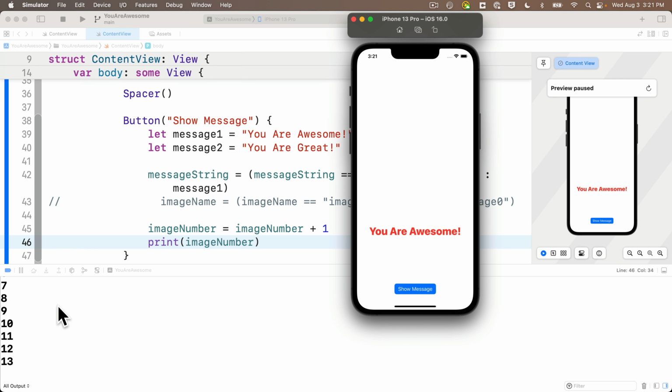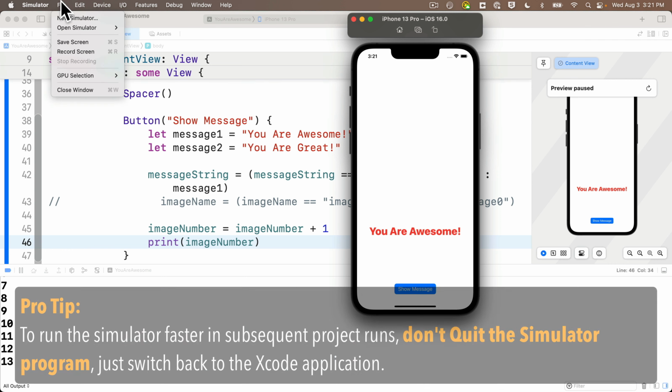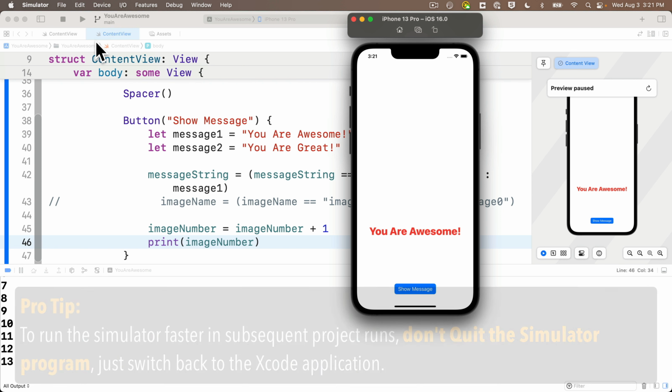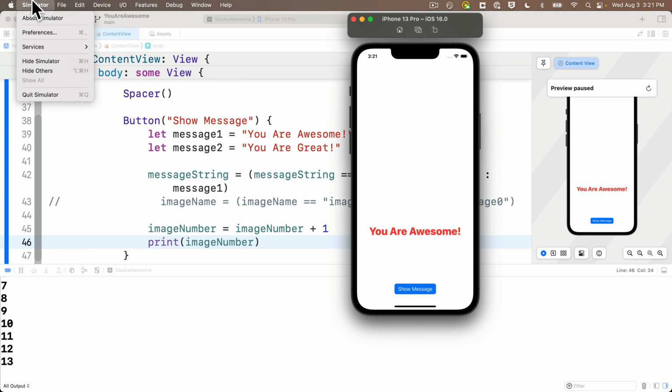Now I want to return to Xcode, and you could quit the simulator. It's connected to Xcode, but it's actually considered a separate application that's running. But pro tip, if you keep the simulator running, the next time you run code using the play button, the new code will run in the simulator and it should start faster since the app doesn't need to launch and set up.